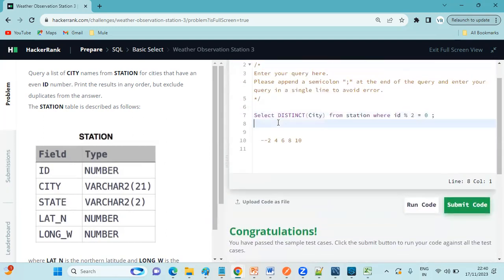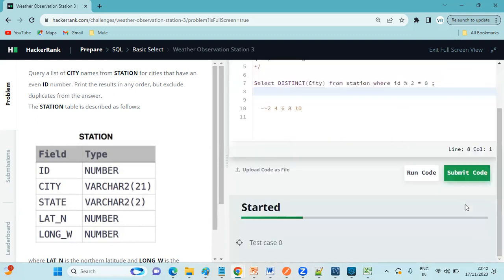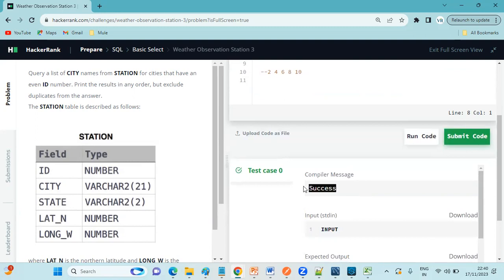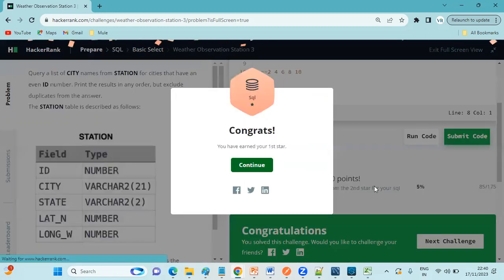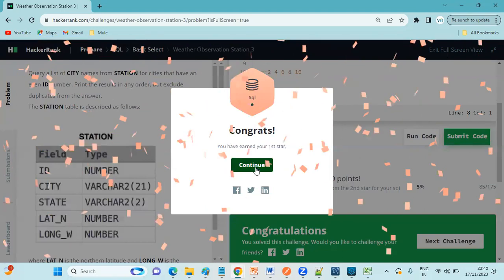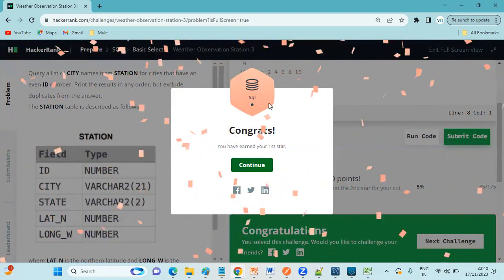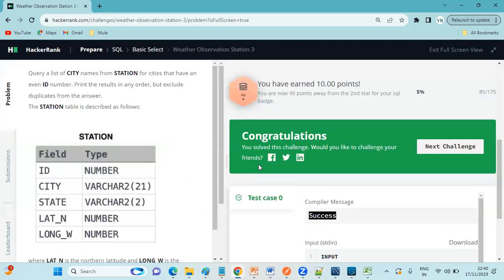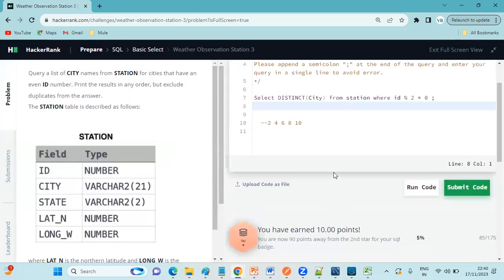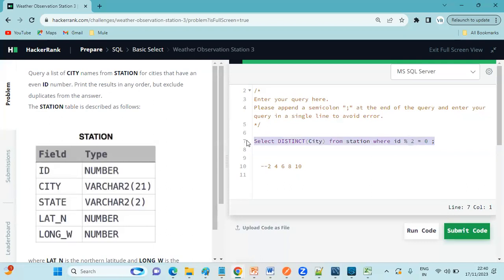So this is how you need to solve any problem, step by step. Let's try to submit the code. It is a success. We got a congrats message also. Good. That's about this problem.